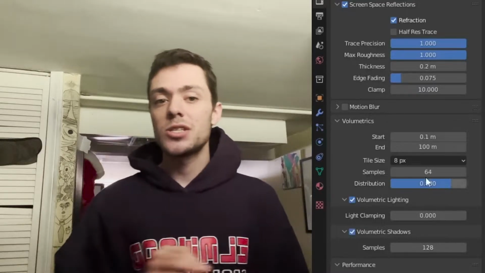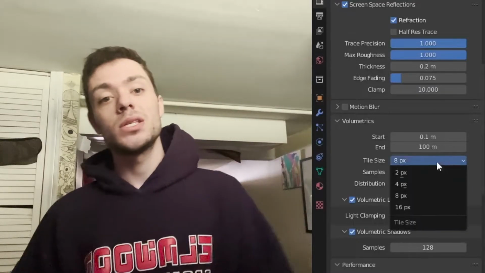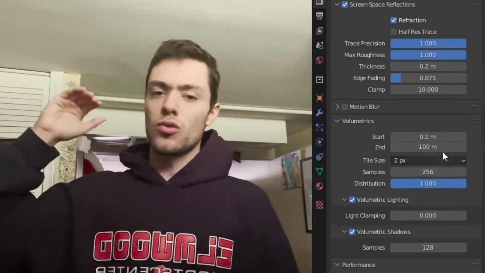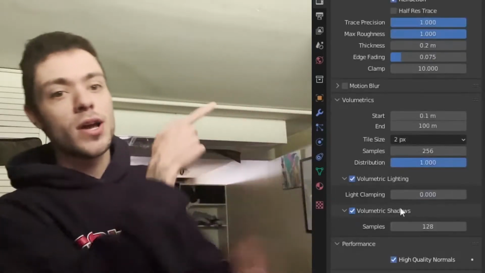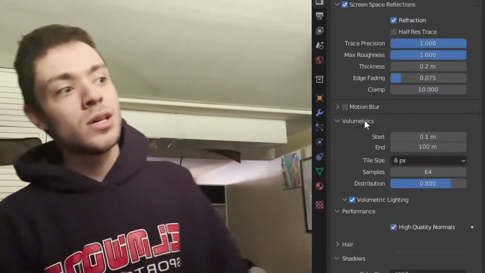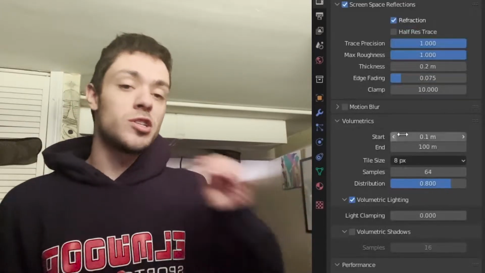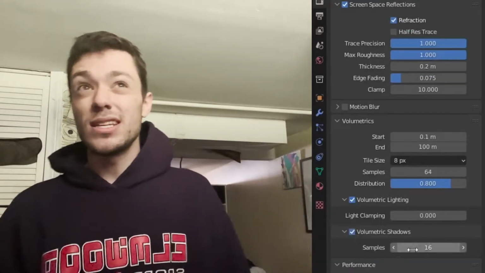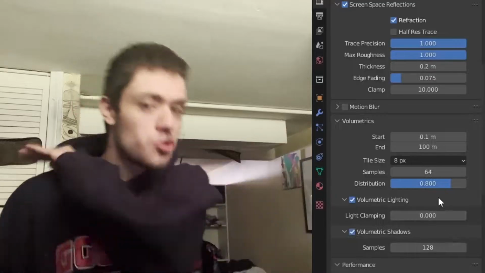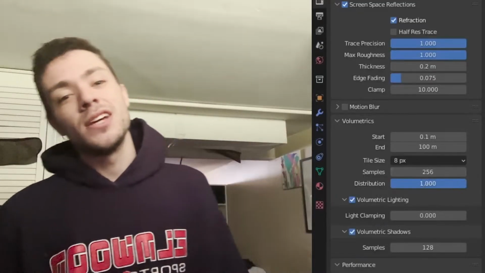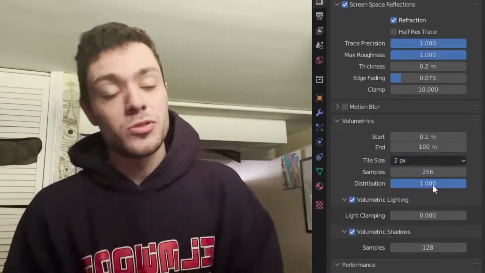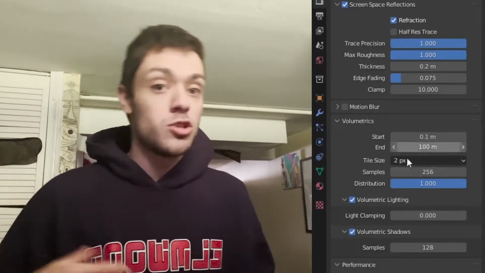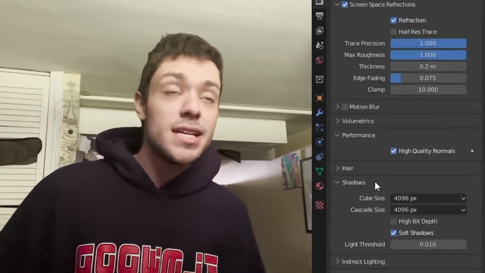But for the highest render settings that you can possibly get with this, you're going to want to set your tile size, I believe, to 2x. Just follow along here, 2x. Your sample count is going to be all the way up to max, which I believe is like 256. Your distribution is going to be set all the way to 1, and you're going to also turn on volumetric shadows, and turn that up all the way, which is going to be 128.